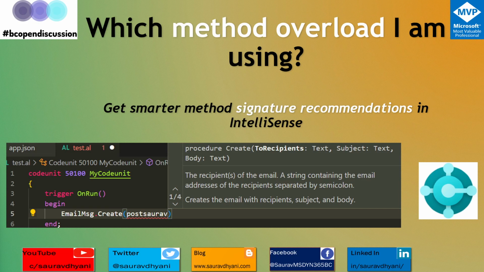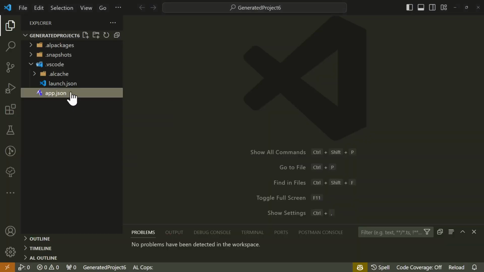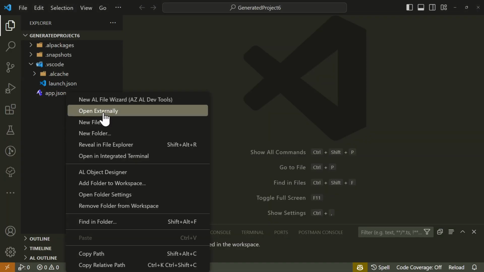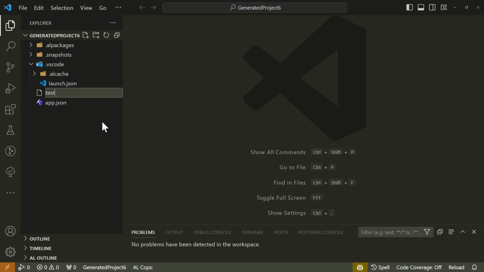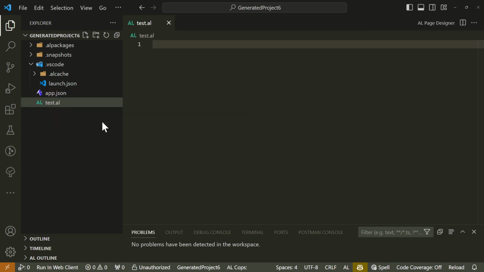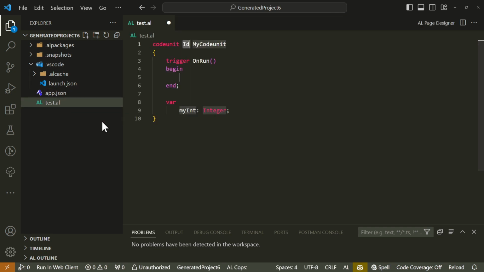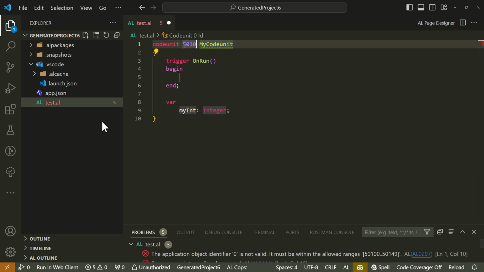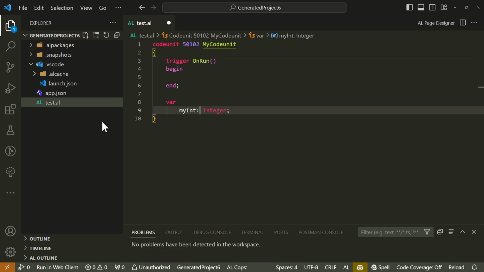And let's quickly see a demo of it. So let's create a new file and I'll call it test.al. Okay, and let's create it as a codeunit. Okay, 50102. And here, as in the screenshot, let's try creating a similar variable on email message.